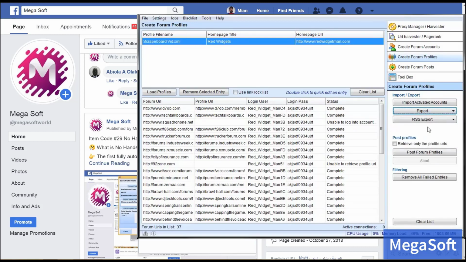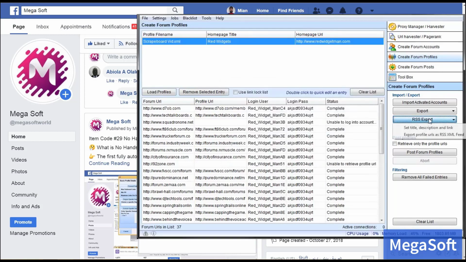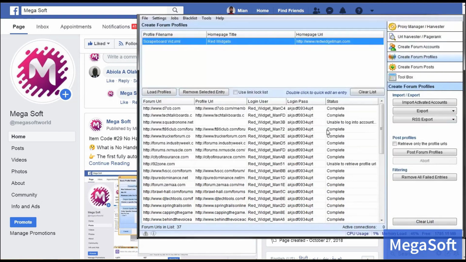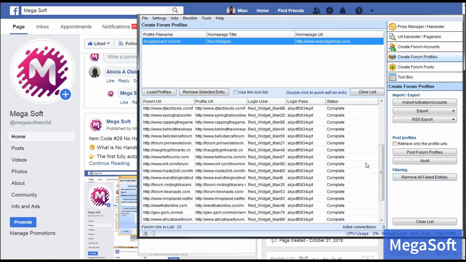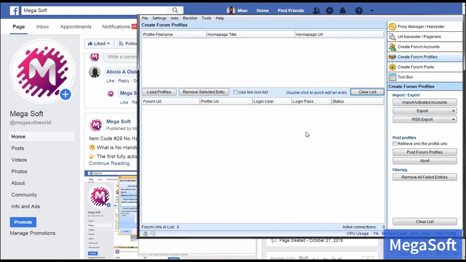So that's handy. Also the RSS export: if I wanted to throw these up on a website as an RSS XML feed, maybe to get them indexed and then submit them to Google or for whatever purpose, I can set the title and description and the link in here, just like you would normally for an RSS XML feed, and then I can export them and throw them into a file, and away we go. And so then I have my XML feed. Of course, I can remove all the failed entries, knock out all those ones that didn't go through, and then clear the list, and we're back to square one. And that is how you create forum profiles.